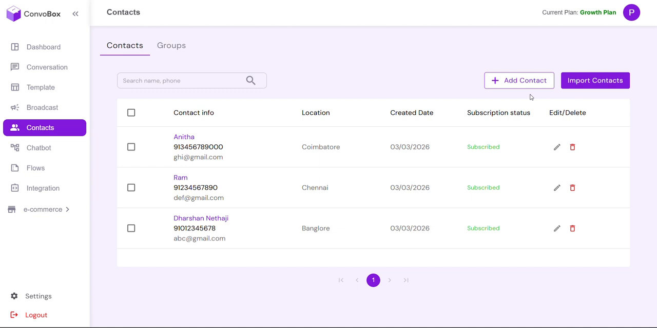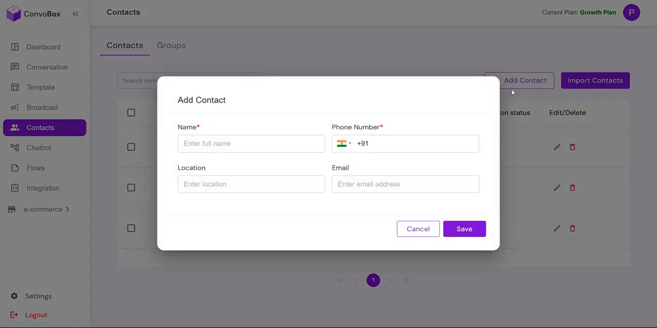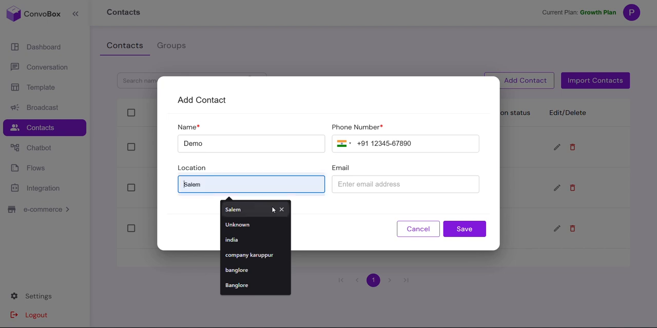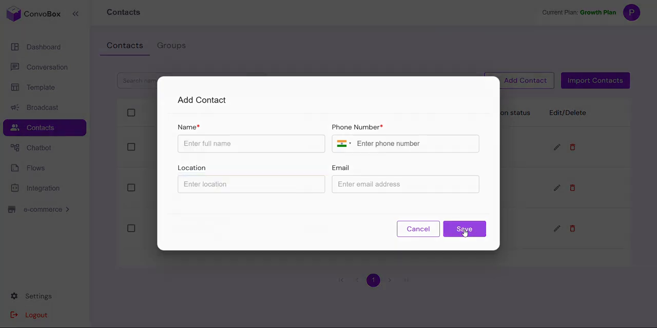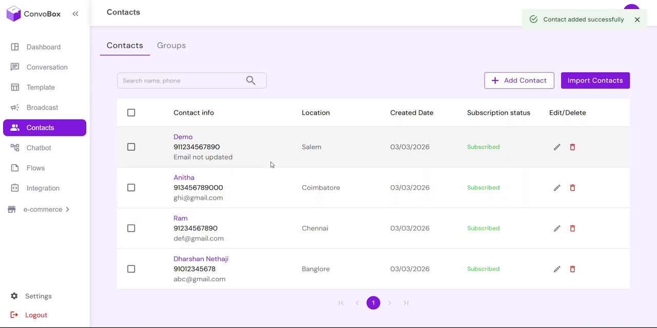Step 2. Add Contact manually. To add a contact manually, click Add Contact. A form will open where you can enter the contact details. Enter the name, enter the phone number with country code, and optionally add location and email if available. Once done, click Save. Now the contact will appear in your contacts list on the screen.